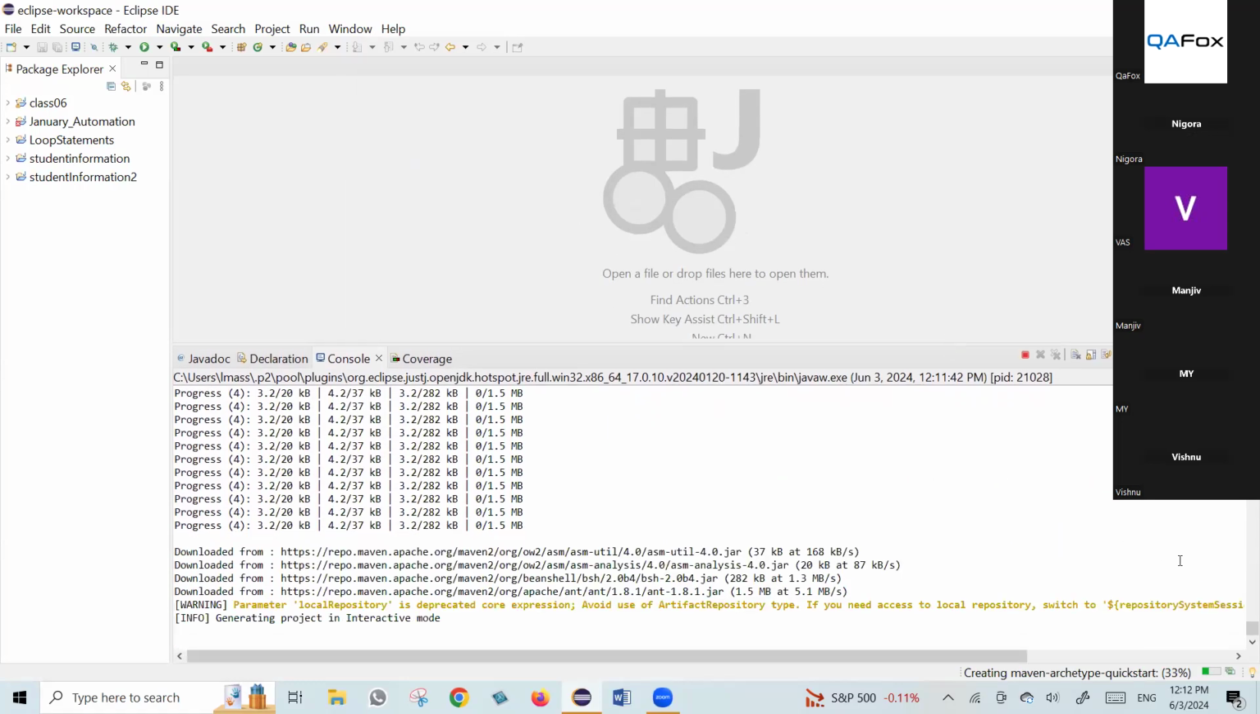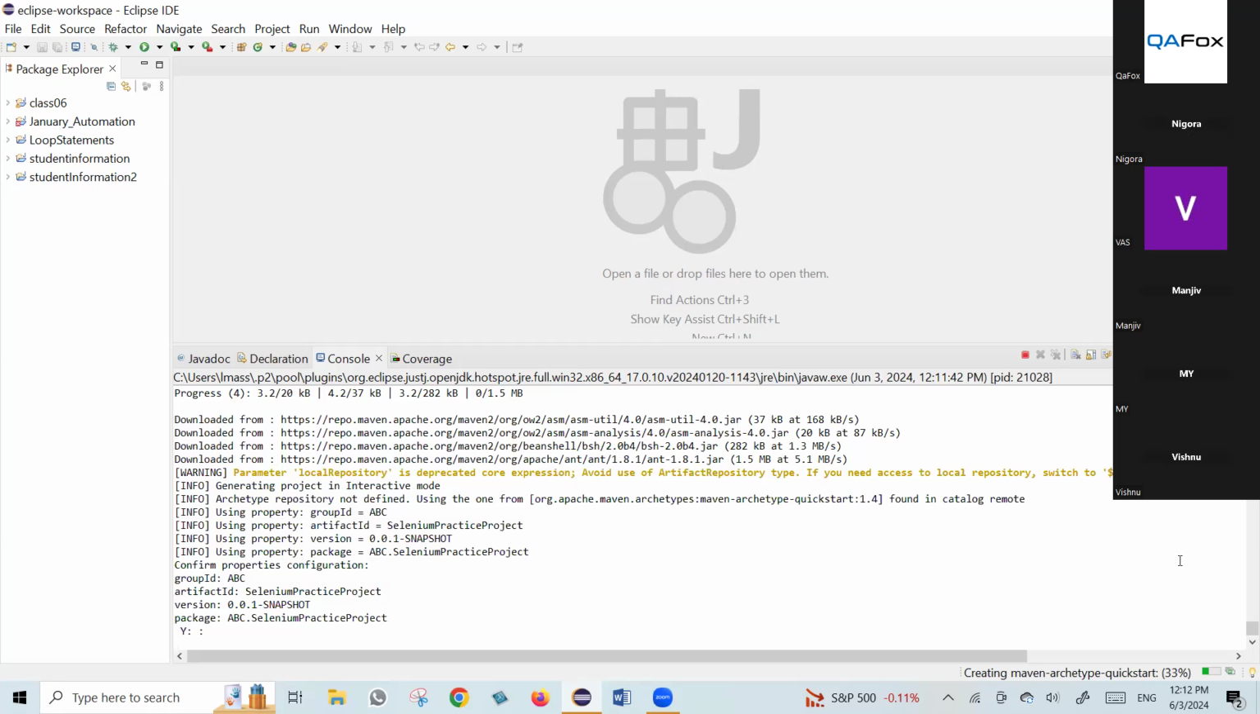Downloaded from generating project. Now it's asking for Y, right? Just type Y there in the bottom. Wherever you see Y in the last line, you can see Y colon kind of stuff. Just type Y there. Y means yes. So just type Y and press enter.